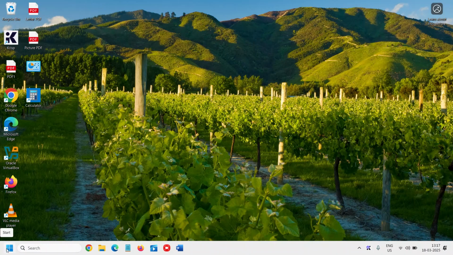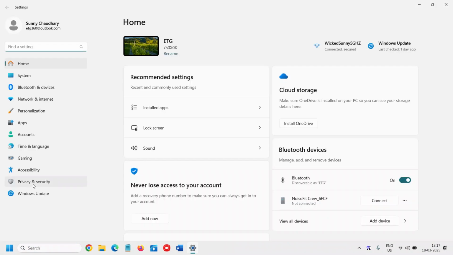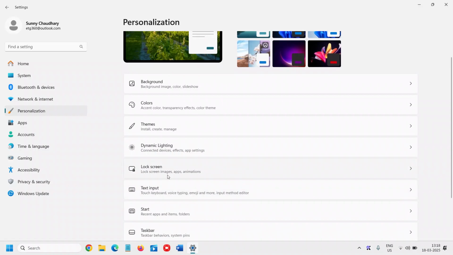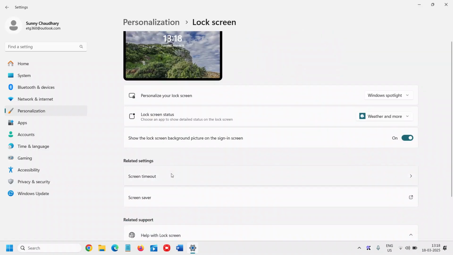You can do that by just doing a right click on the start icon and then go to settings. Now here at the left-hand side, we need to go to the fifth option from the top, which is personalization. And we will click on that. And you will get background, colors, themes, dynamic. And here we go. We have lock screen. We will click on that.